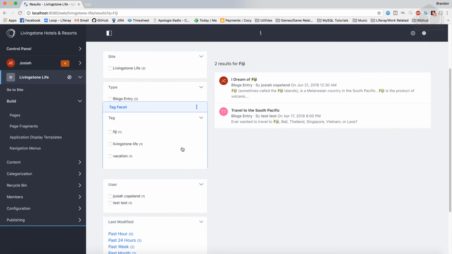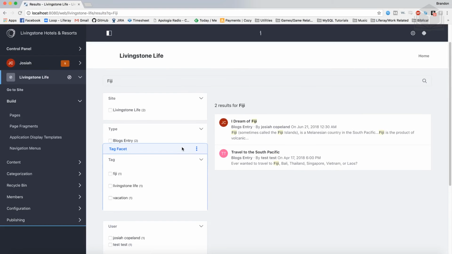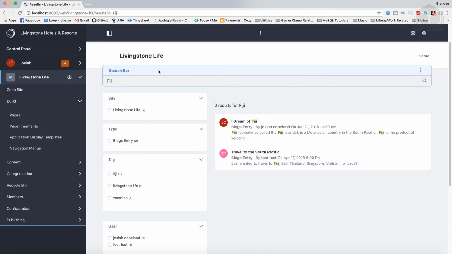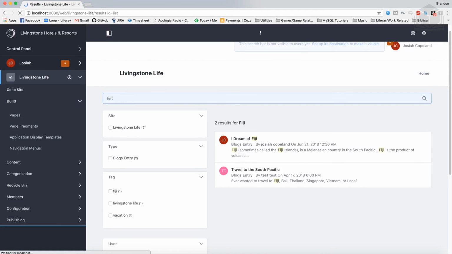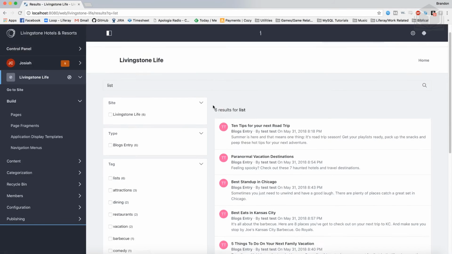Again, these can be removed. We can add different widgets here, whatever makes it most relevant for your users. What we also see here is we have a search bar up here, so we can continue searching if we'd like. So I can replace Fiji here with lowercase list, and search for that.